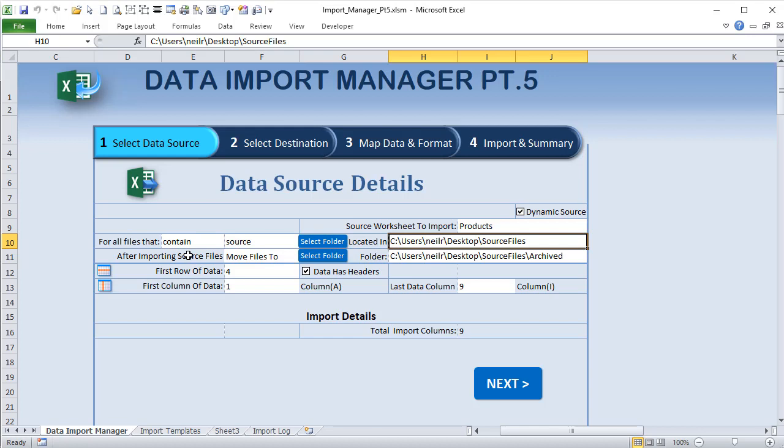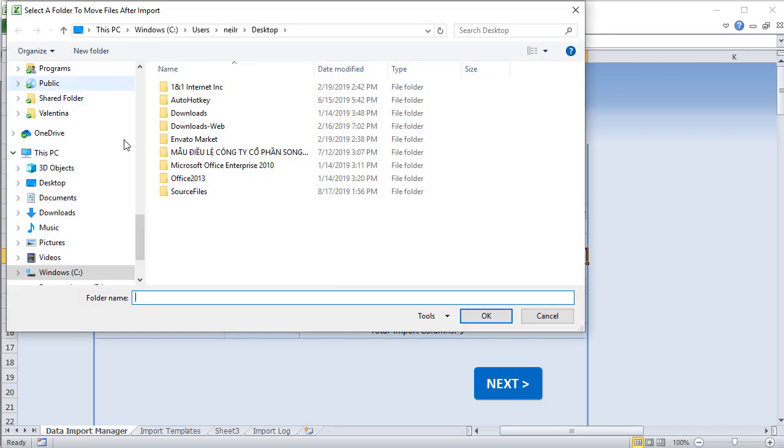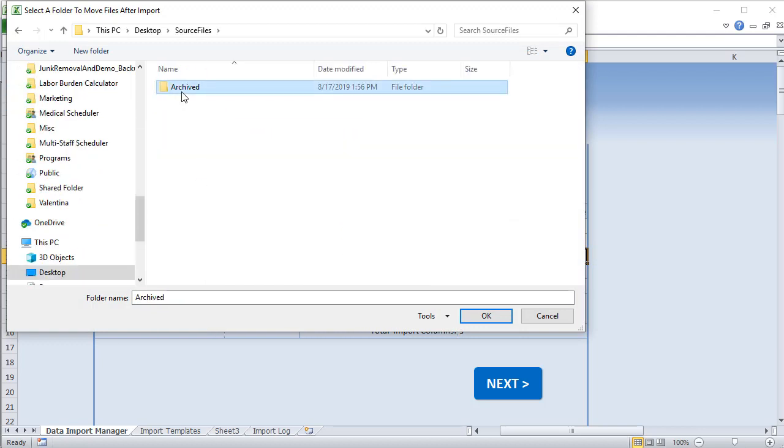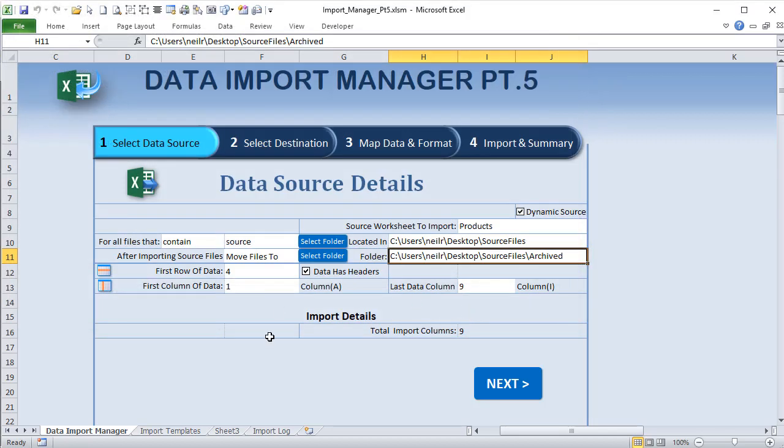Once I actually import those, what I want to do is move those files to the archived folder. We can select a specific folder and just browse for that folder right here. So I've got archived, so any files that have already been imported would go to the archive. In that way, we never duplicate our imports. We can always have only new sheets. So it's a really handy feature.